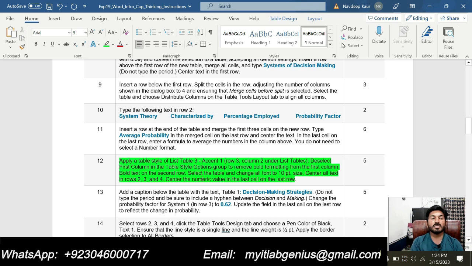So step number 12 is saying to apply a table style of List Table 3, Accent 1. Deselect the first column in the table style options group to remove the bold formatting from the first column. Bold the text on the second row. Select the table and change all the fonts to 10 point size. Center all the text in rows 2, 3 and 4. Center the numeric value in the last cell on the last row.